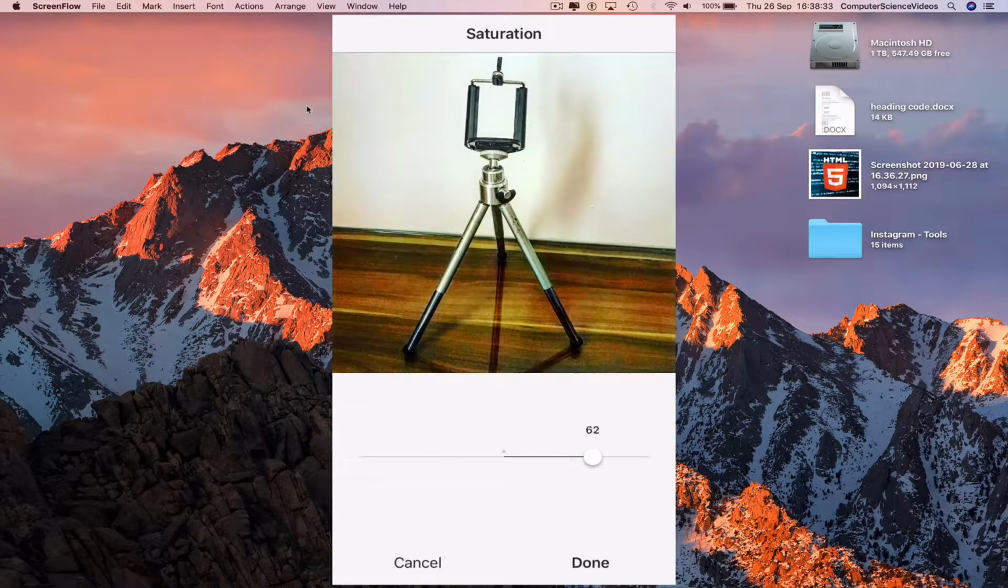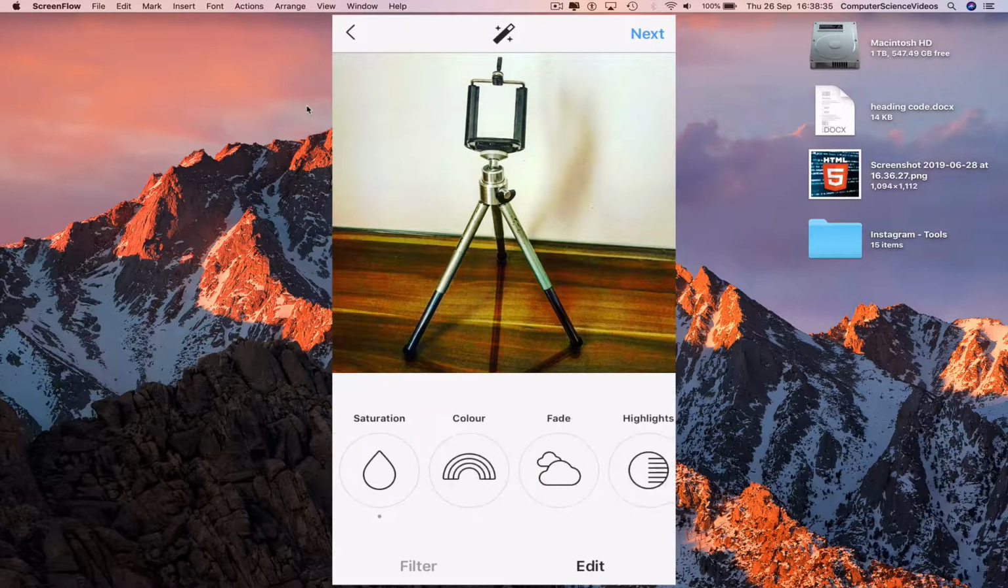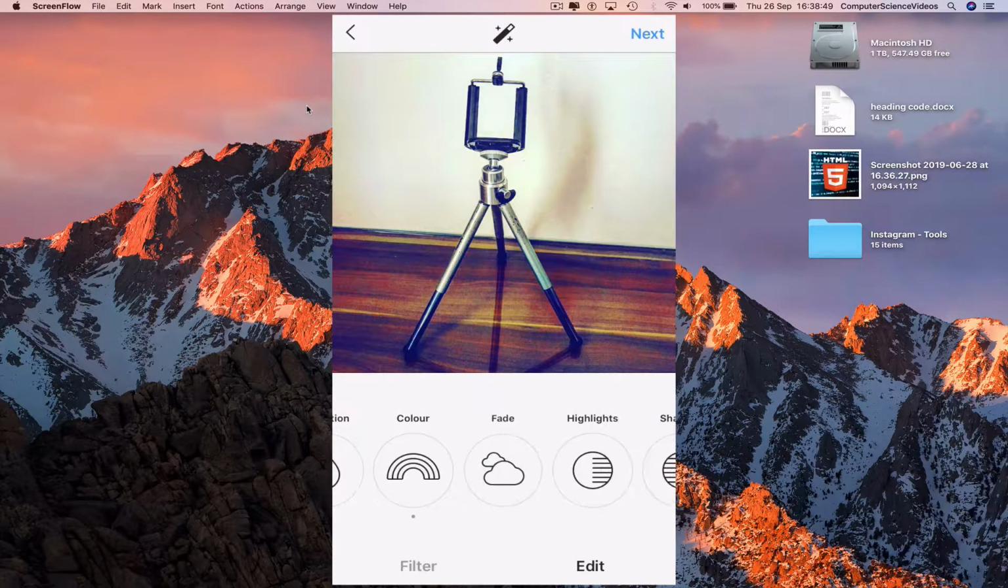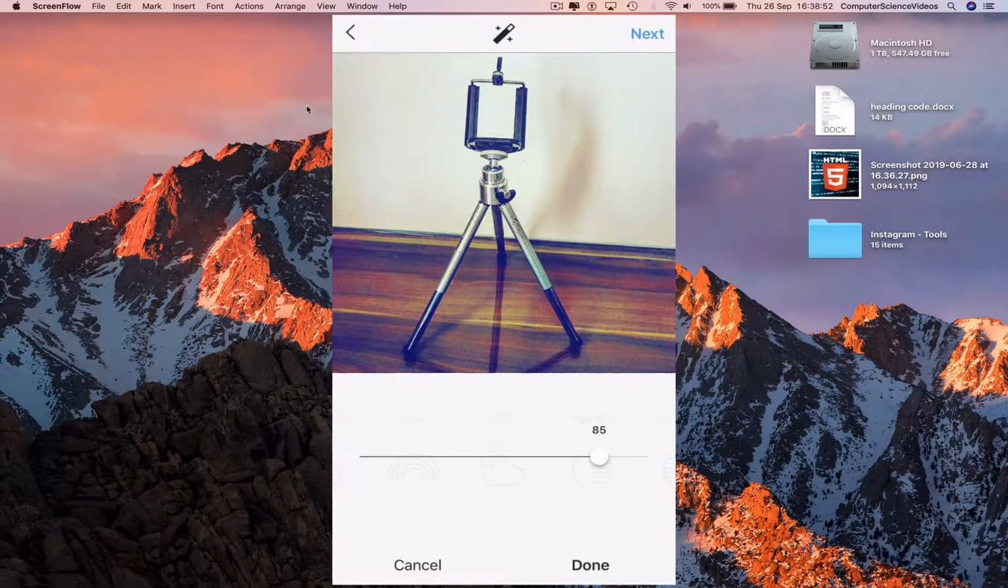The saturation, number 70. The color, we can change the color to yellow, orange, red, pink, purple, blue, light blue, green. I think we will keep it to blue for the moment. Fade, yes, 85. Highlight, 57. Shadows, -13.